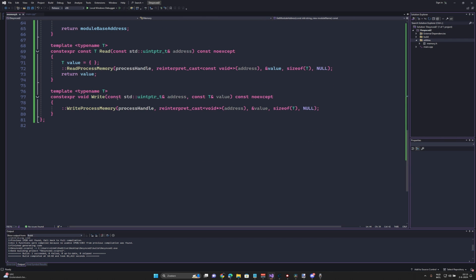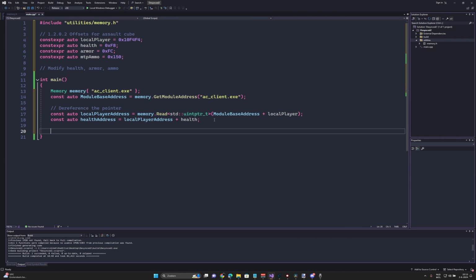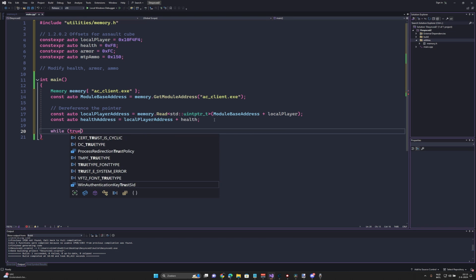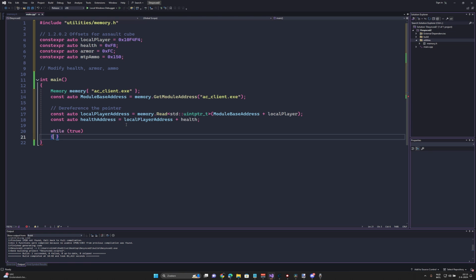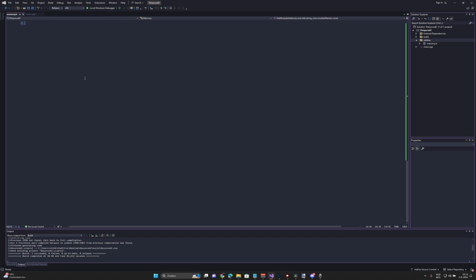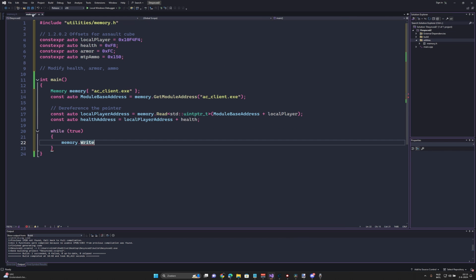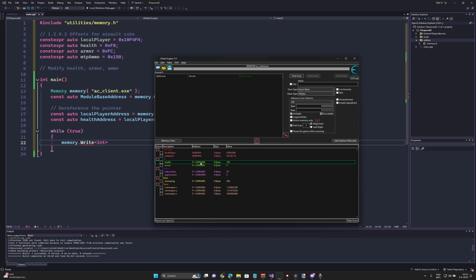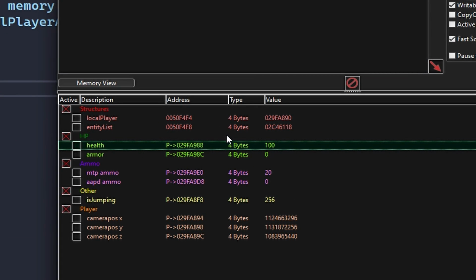WriteProcessMemory. So just to quickly show you how that works, let's make a while loop, and let's just always make it run. So this is going to loop and loop and loop and always do stuff. Let's do memory.write. So we're accessing this function in memory. Then we have to typecast to an integer, because we know it's 4 bytes in Cheat Engine.